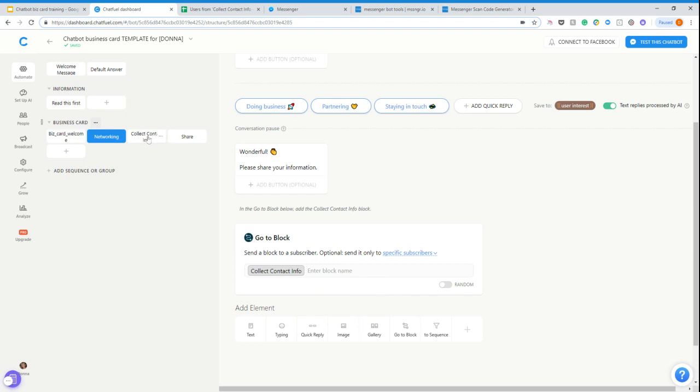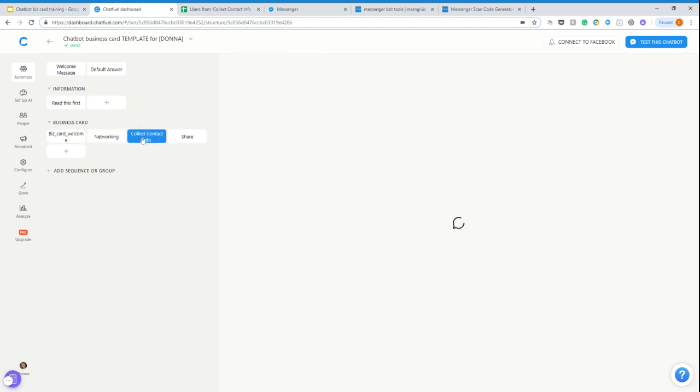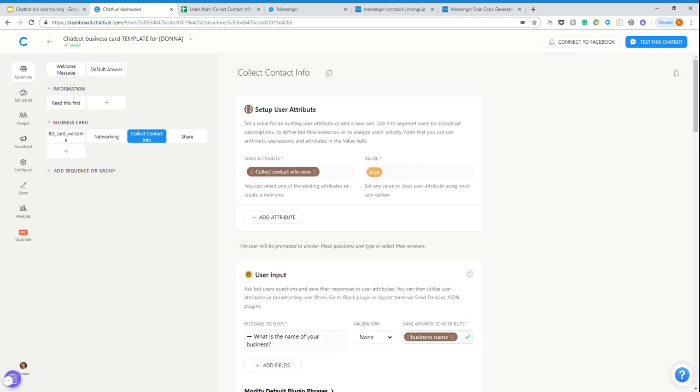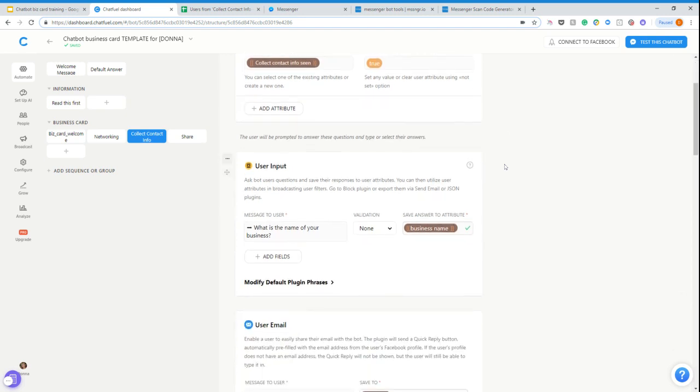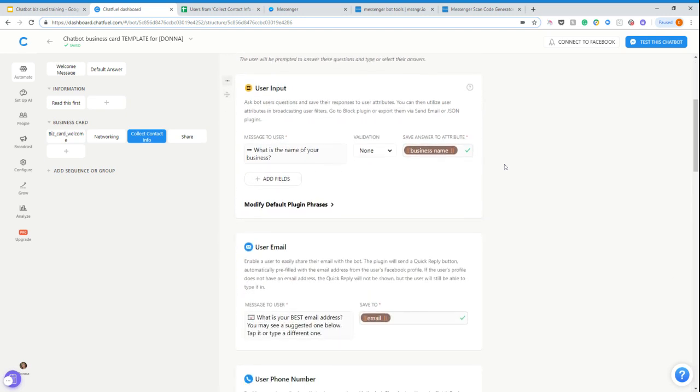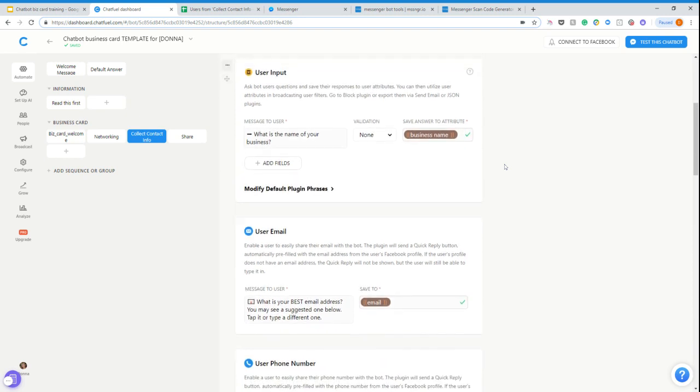And so over on the left again, we're going to go into that block, collect contact info. So again, I just have a tag here so that we know they've made it this far in their journey. And the question they're going to be asked next is, what is the name of your business? And we're going to save that input to an attribute called business name.